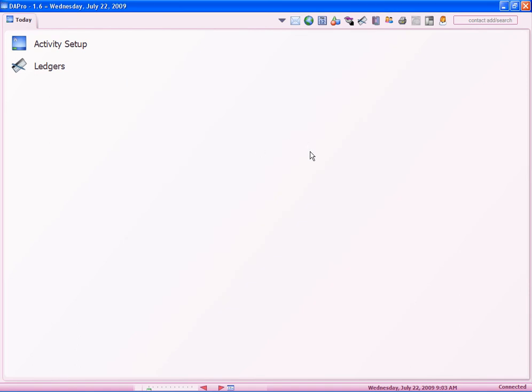Contacts are added or brought up using the search window up here to the right, and you can just click up here, or Control F will jump you up to the search window as well. You can type in any part of the name. You can also enter a phone number, or you can enter an email address.